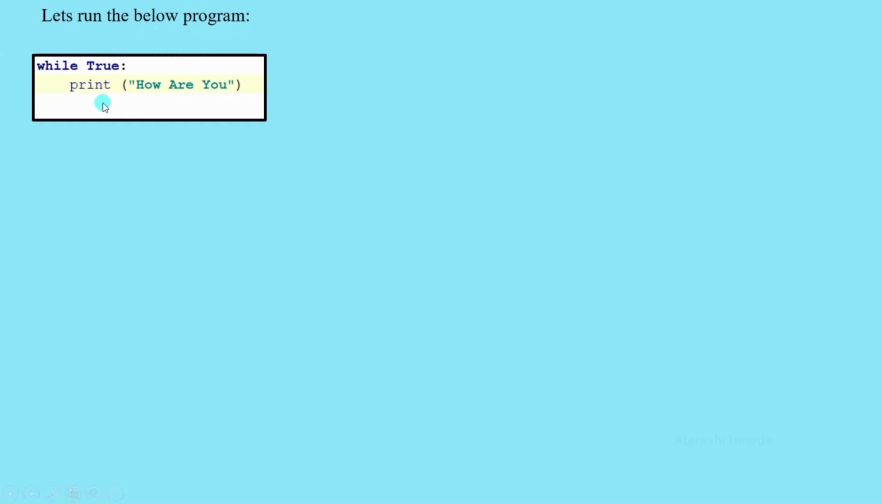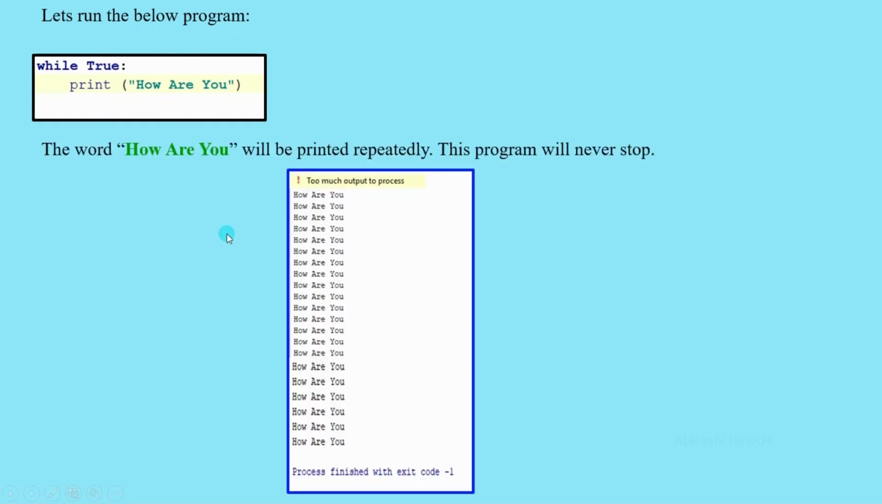So since the condition is true, the Python engine will execute this command endlessly. As you can see here, Python prints "how are you" infinite times. As long as the while condition stays true, the string "how are you" will be printed endlessly. So this is the reason why the Python engine prints "how are you" endlessly. And here, since this is PyCharm, you can see there is a pop-up showing "too much output to process", which will not be there in the Python shell. Now you have understood that this program is an endless program.